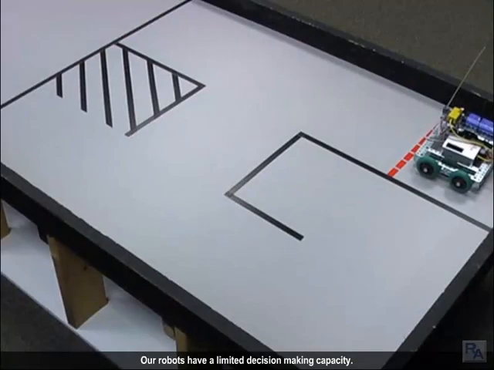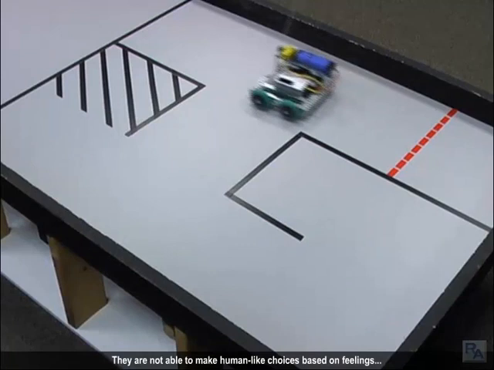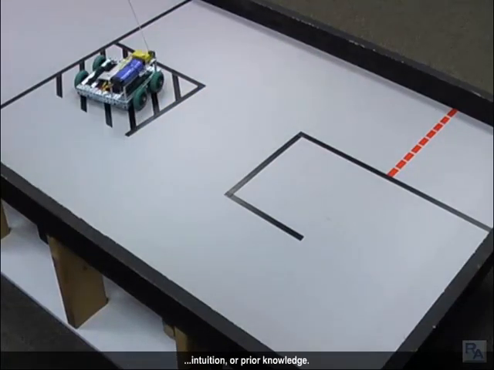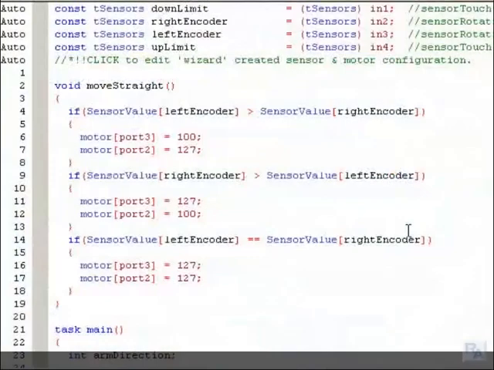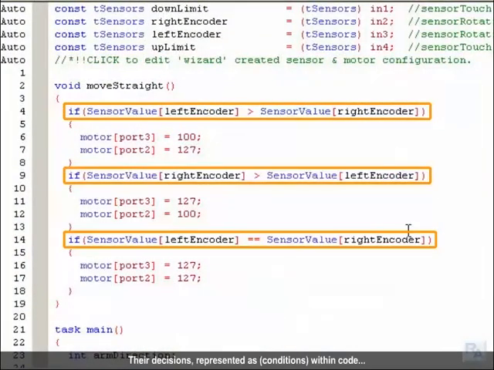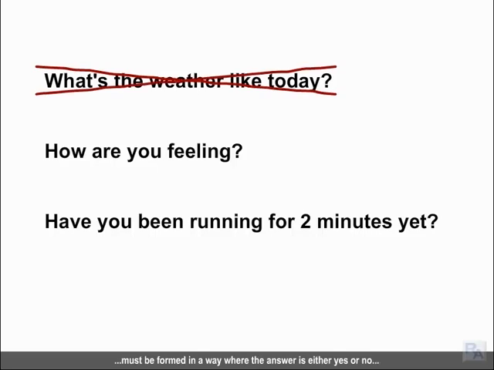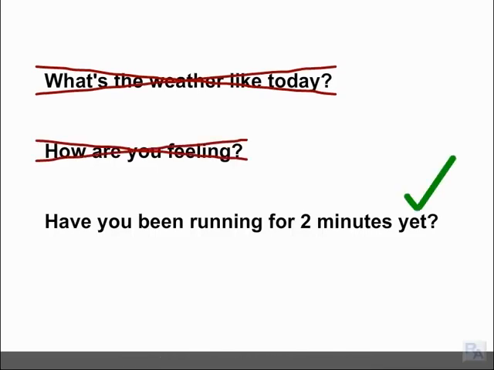Our robots have a limited decision-making capacity. They are not able to make human-like choices based on feelings, intuition, or prior knowledge. Their decisions, represented as conditions within code, are based on logic. When programming the robots, all of the decision-making conditions must be formed in a way where the answer is either yes or no, true or false.